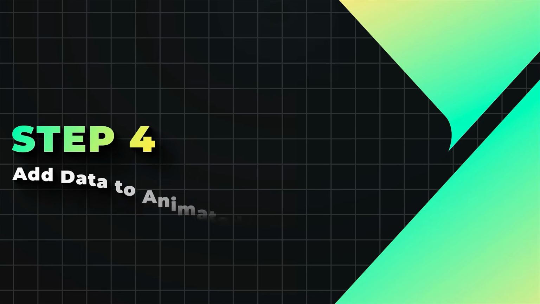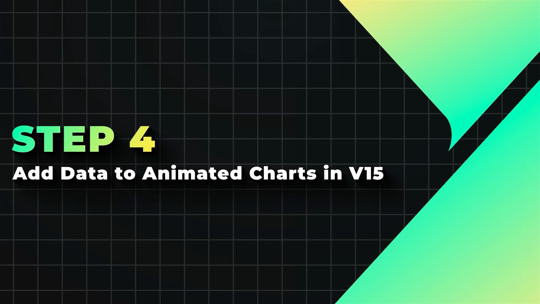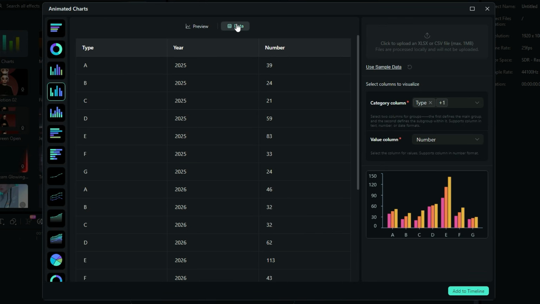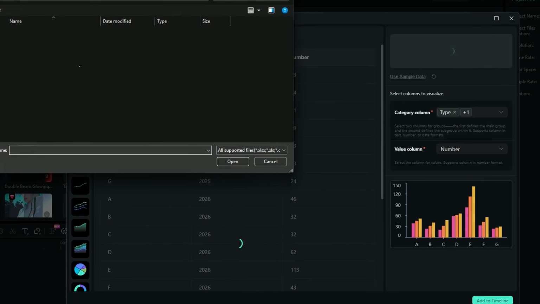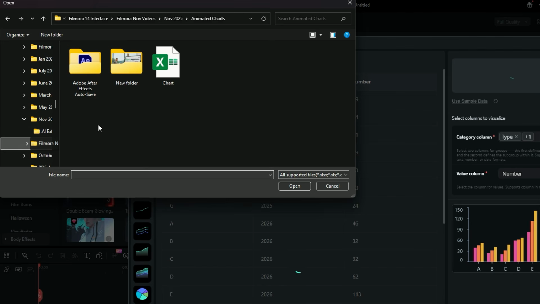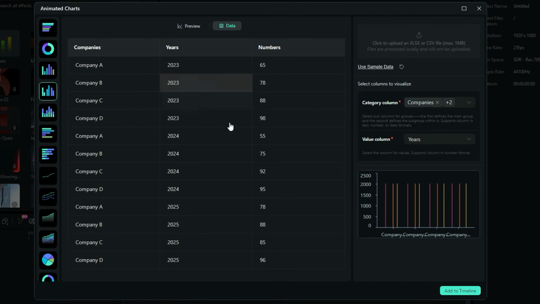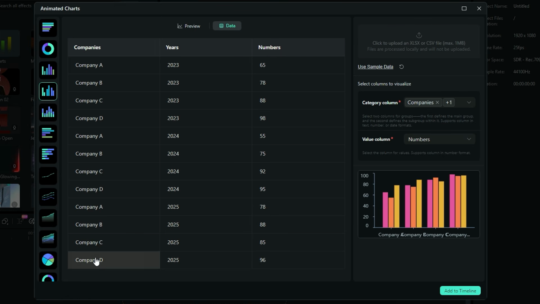Step 4. Add data to animated charts in Filmora 15. Right above the chart, hit that Data button and let the fun begin. You can easily enter your information in the designated column, or if you're rocking an Excel or CSV file, just click here, select your file, and watch all your data magically fill the column. Want to customize your chart even more? Simply right-click on any column to reveal awesome options for adding or deleting columns.